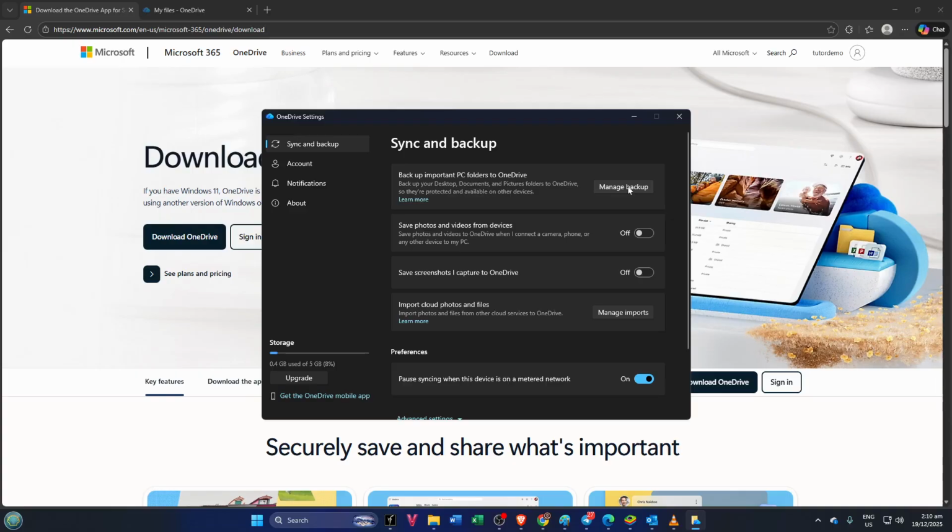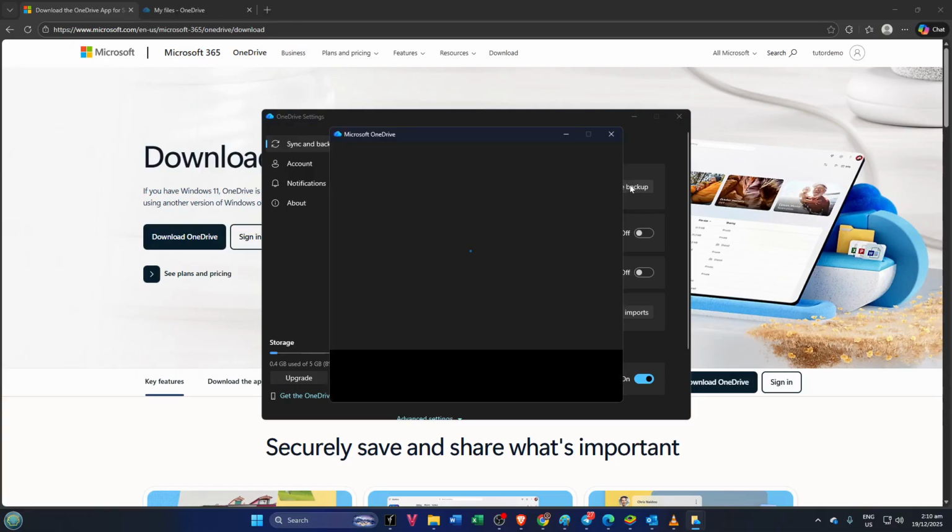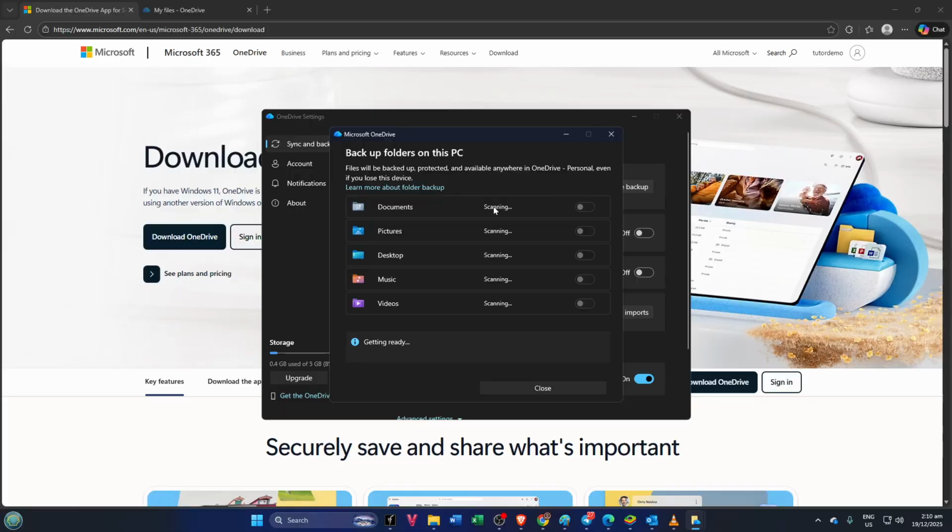You'll see switches next to each folder. If there's a folder you'd rather keep just on your computer and not floating in the cloud, for example, maybe you've got some work-in-progress documents or personal pictures, simply toggle that switch off. It's like telling OneDrive, hey, no need to upload this stuff. Take your time deciding, think about what you want saved online and what you prefer to keep offline. Once you've made your choices, click Save Changes.